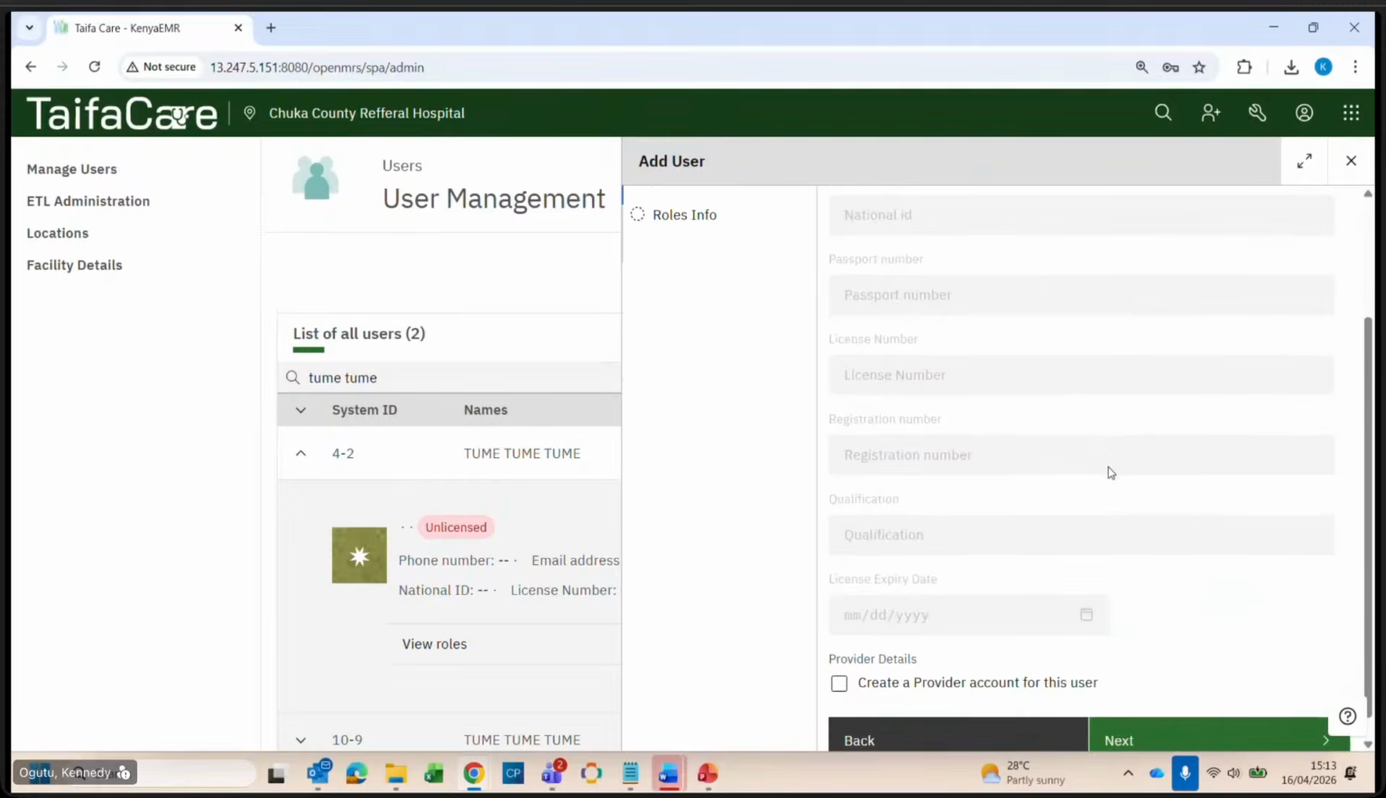This is also the section where you can make a user a provider. Remember, we have users and we have providers. You can be a user, not a provider. And being not a provider, you'll be limited in what you'll be able to do. You won't be able to attend to patients or do some other activities.